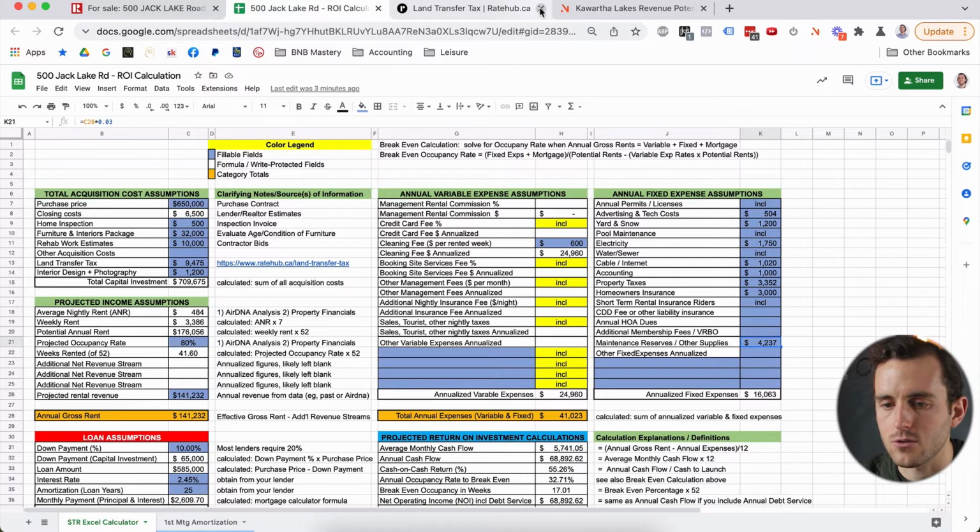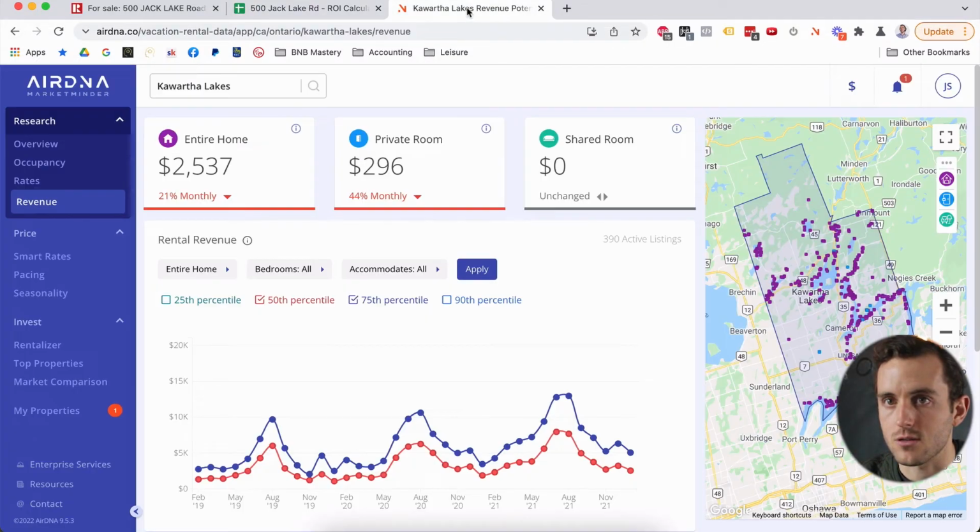Now is the exciting part. Now is where we get to figure out, hey, what are we going to be doing from a revenue perspective with this property, and put in place some projections there. So going into it here, I'm going to go over to AirDNA.